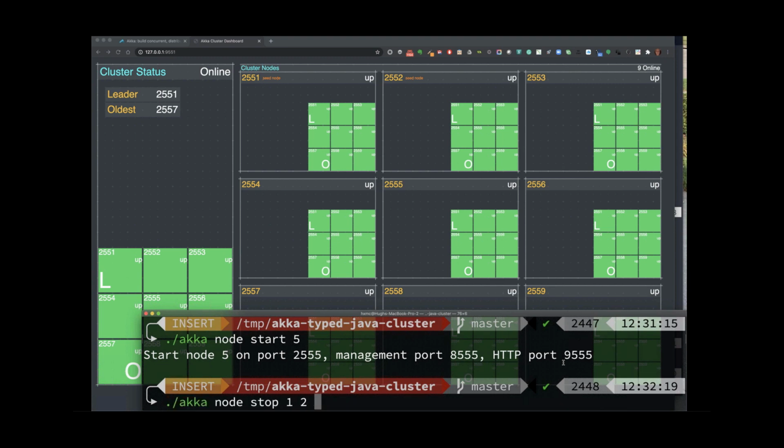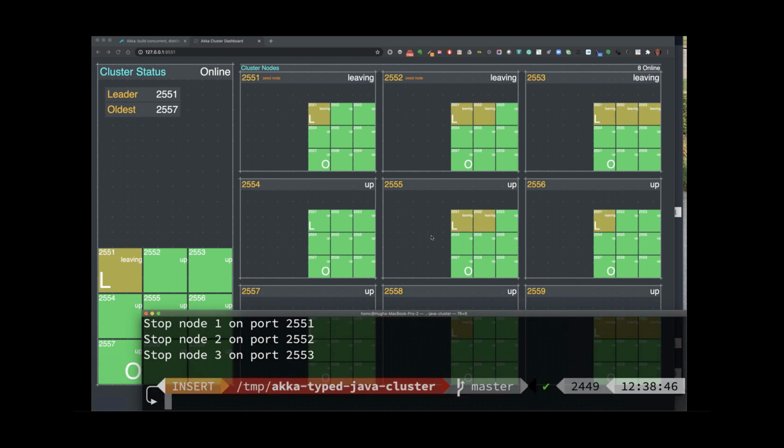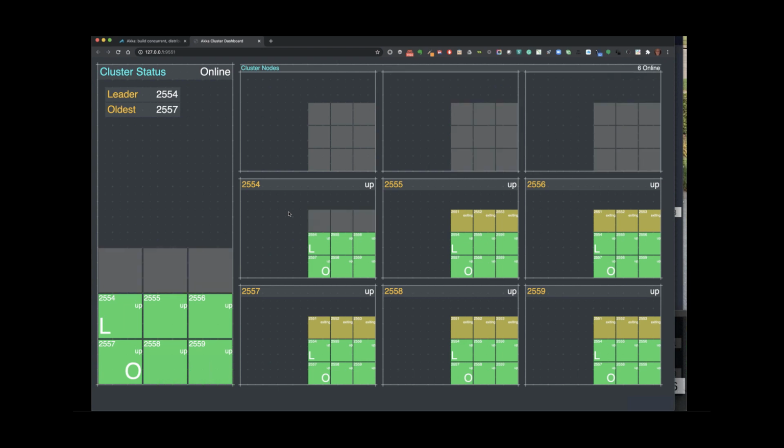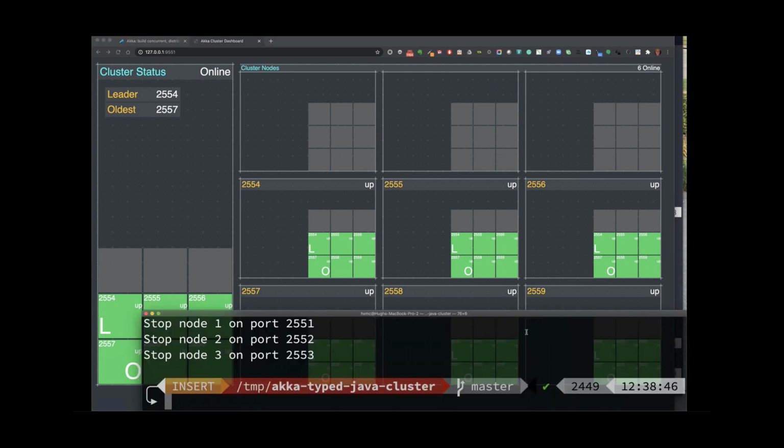So 1, 2, and 3. And depending on what happens here, it may lead directly into another question. Okay, so we just saw that the leader moved to the next lowest node address, which is 2554. And the command there was down or stop. Stop. Okay, Akka node stop. If we use down, then that will result in an unreachable state for that node. Is that correct?